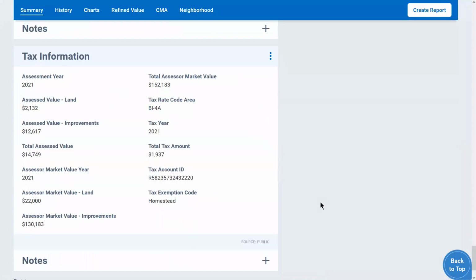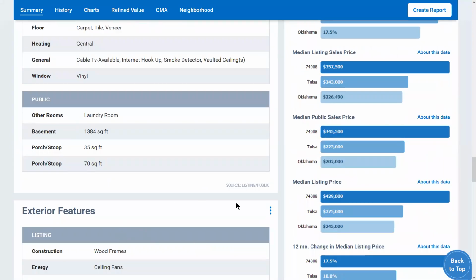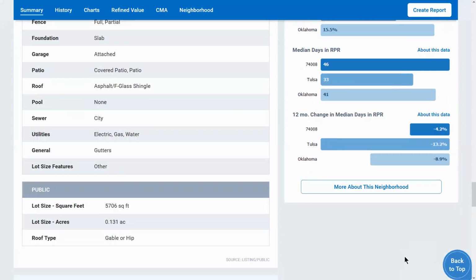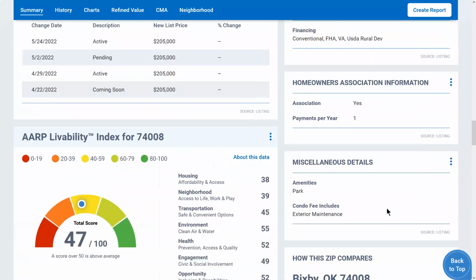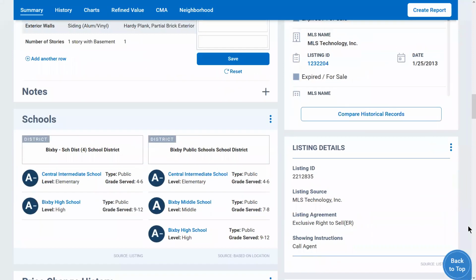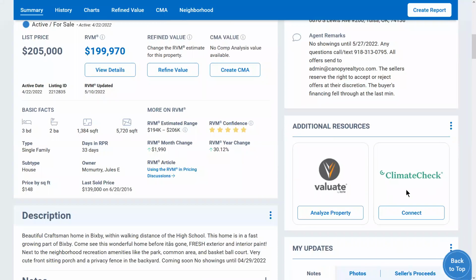There's even a plat map. So all of this information down here at the bottom is just coming over from either the listing or the public records. Over here on the right, there's some charts that are going to be showing us more details. All of that can be found again in the history and the charts section as well. And then there's a couple buttons up here at the top that are going to be just extra details that you guys can use if need be from third-party websites.